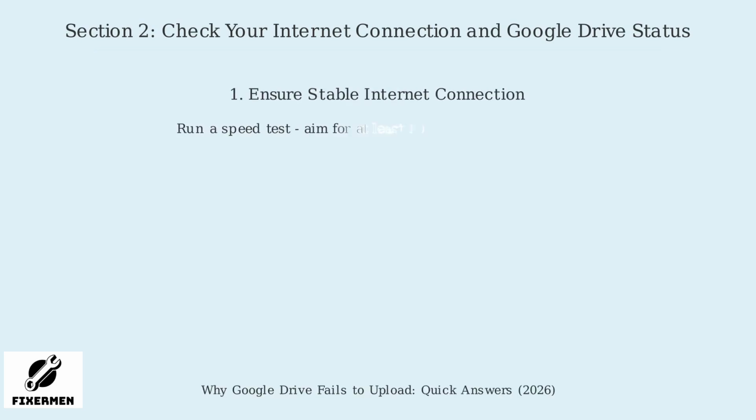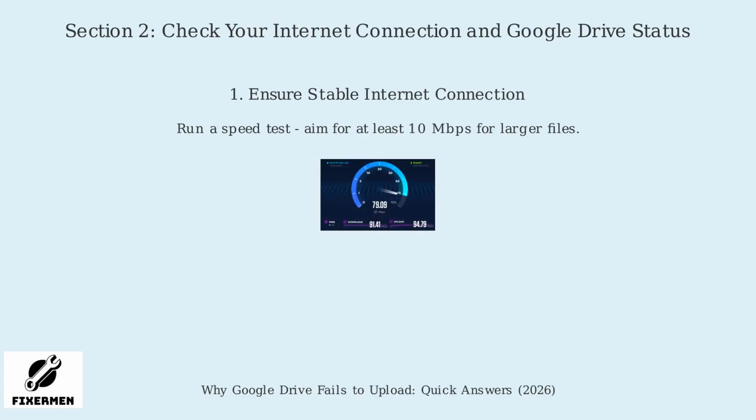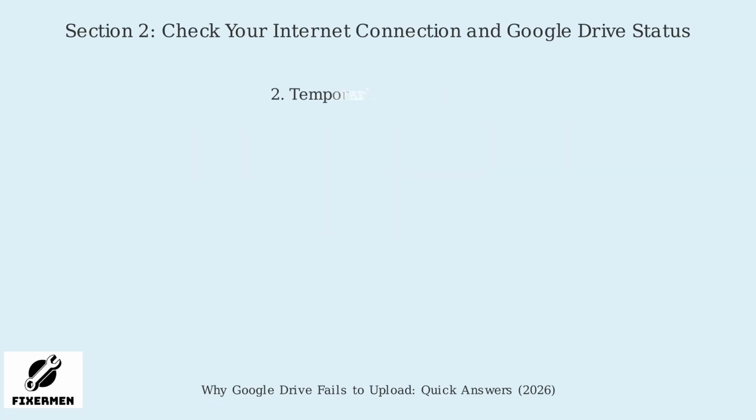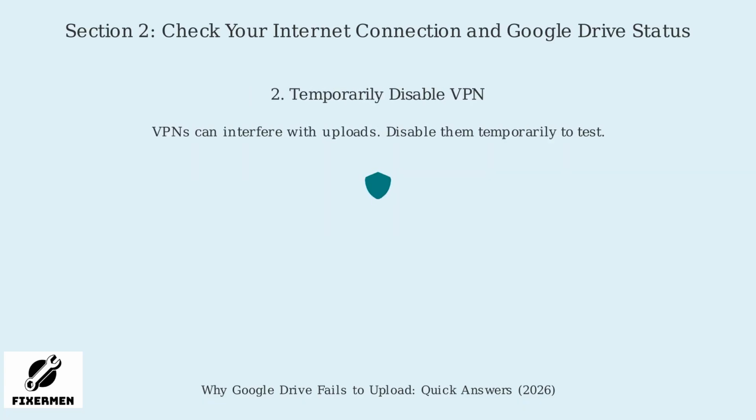First, ensure you have a stable internet connection. Run a speed test to check your upload and download speeds. For larger files, aim for at least 10 Mbps to avoid upload failures. Next, disable any VPNs temporarily. VPNs can sometimes interfere with the upload process, causing connection issues.